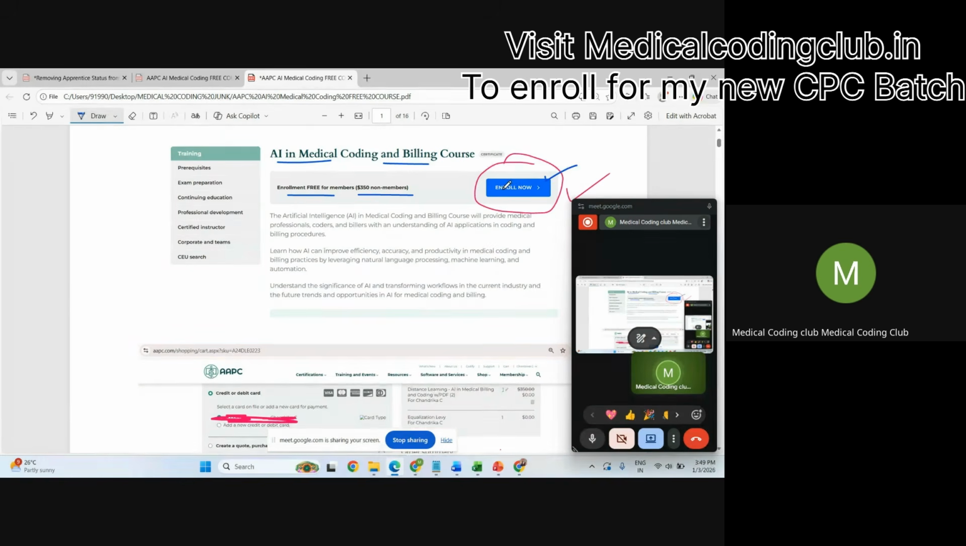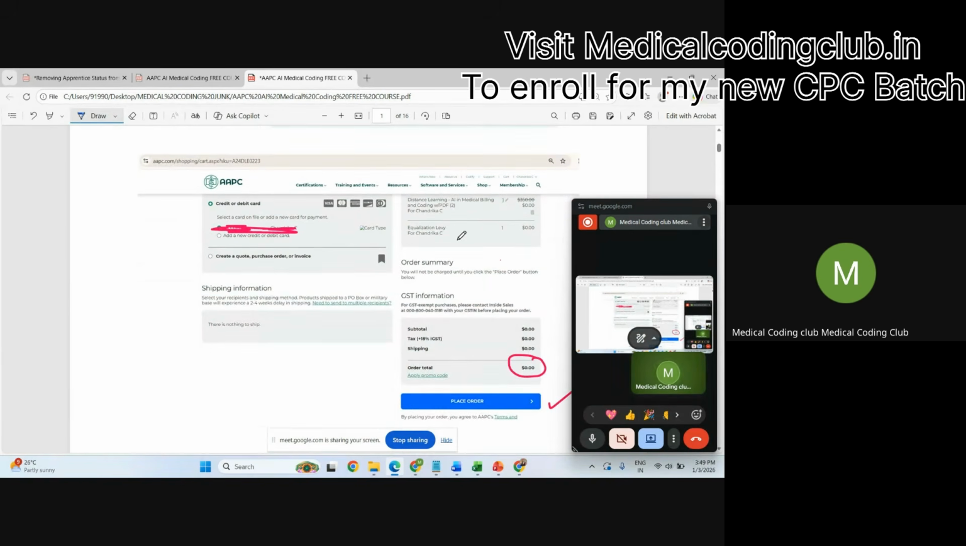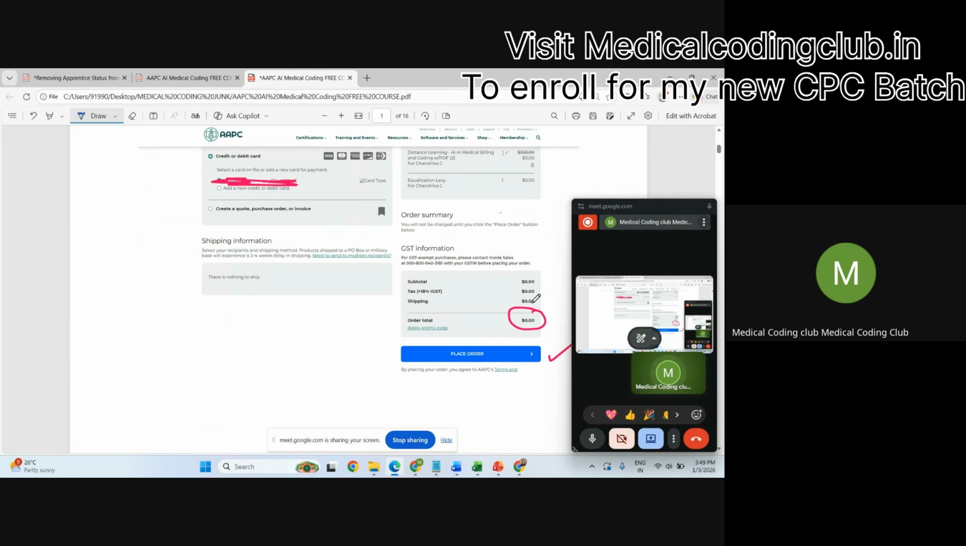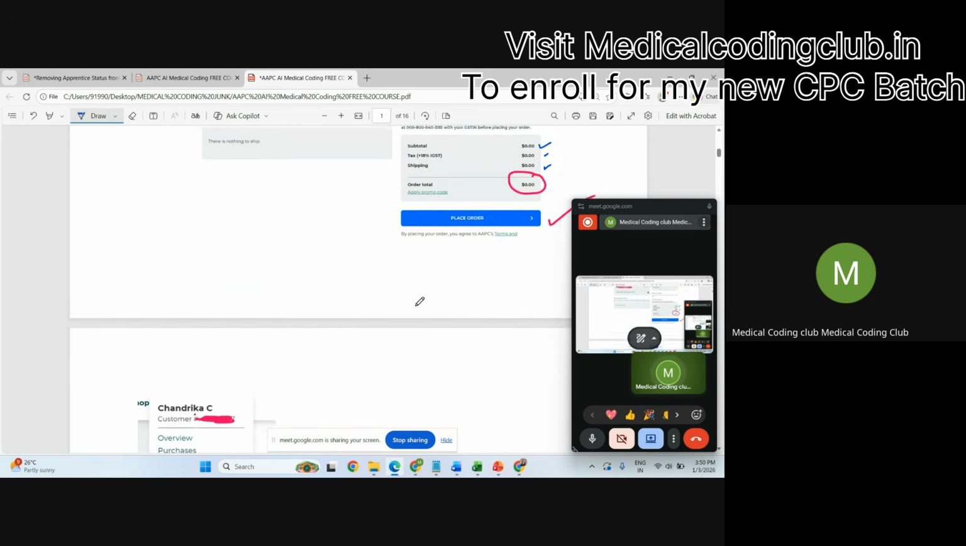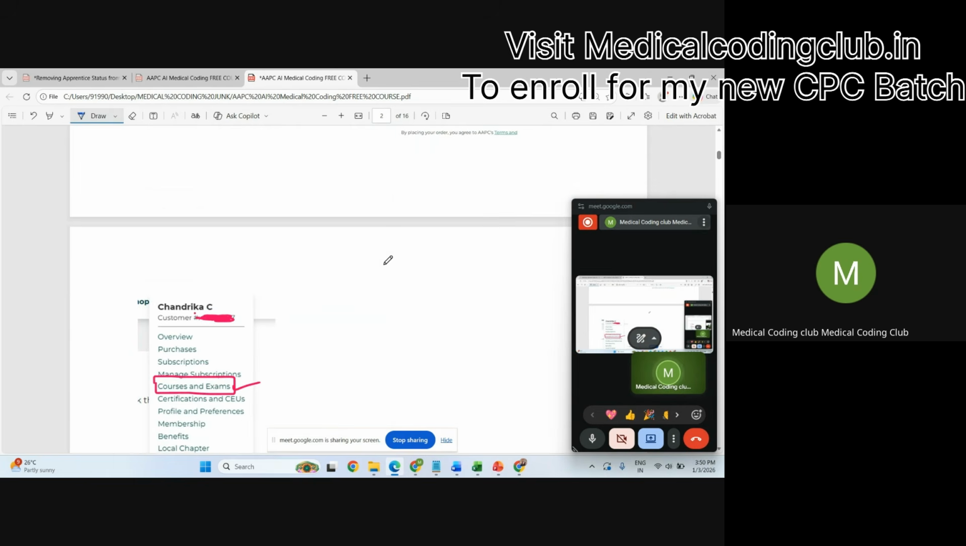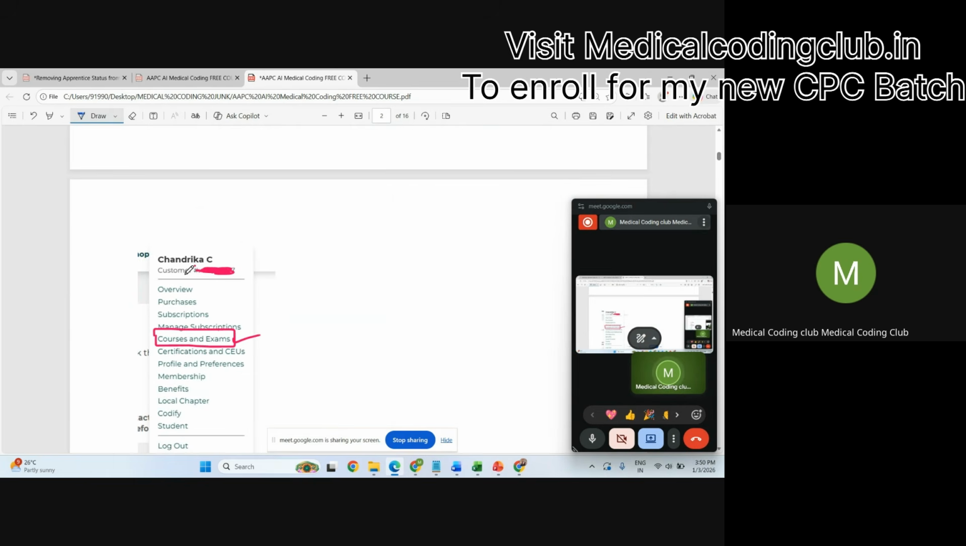After this you will be led directly to the cart, where you need to place the order. If you observe the charges here, everything is zero, so they are not charging anything. Click on Place Order. Once you place the order, it will take about one minute. Then go back and check your profile.